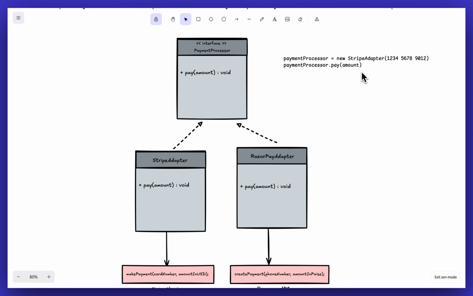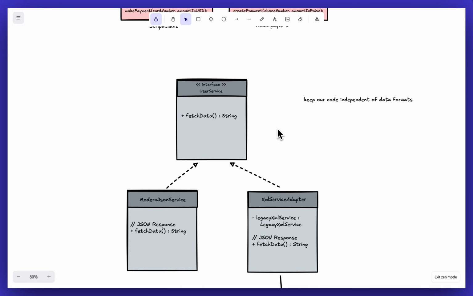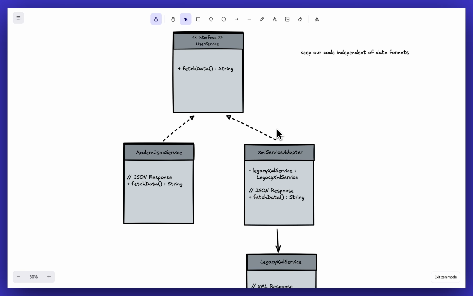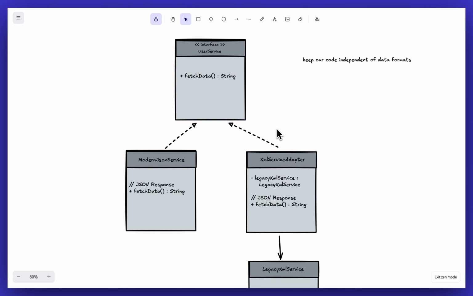So this was the first example. In this example, we were dealing with the third party API because it was clearly violating the open close principle. Now, before checking the code, we will also check out one more example for the adapter design pattern. This example is related to the data format.